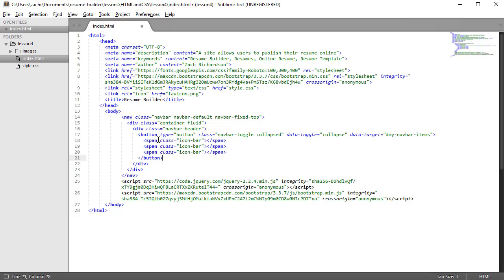Each of these span elements is given a class of icon-bar, and these icon bars are just horizontal bars stacked on top of each other. If you've ever used a mobile responsive website, you've probably become familiar with these. They're the three bars stacked on top of each other that you press, and then it expands out each of the list items in the menu itself. Now remember, Bootstrap is a mobile-first framework, so this is going to be the default view, these icon bars.